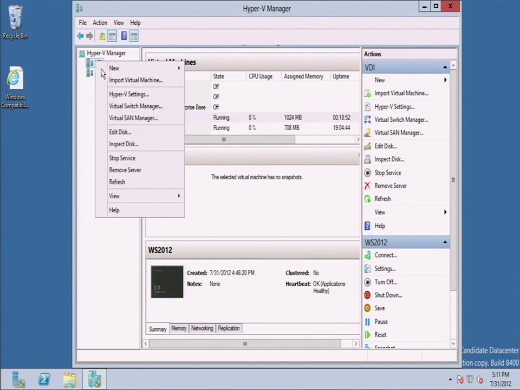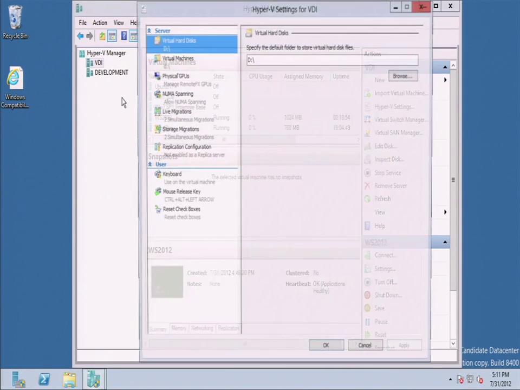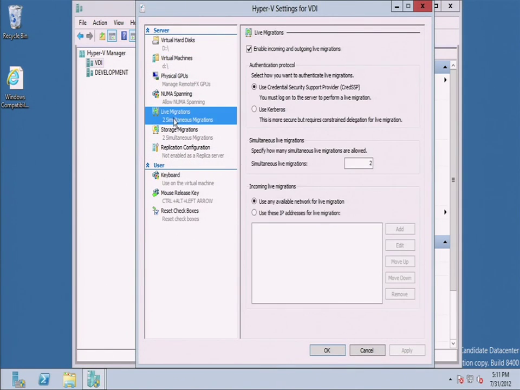I'm going to go to the properties or Hyper-V settings for VDI. Go to live migrations, and you can see I already have it enabled for incoming and outgoing. I am using Credential Security Support Provider. I could also do Kerberos. And I'm going to go ahead and allow a maximum of 2 live migrations. You can set this to what your threshold is. I only have a 1 gig network pipe, so I need to be careful about how many I would actually allow in production. And I'm going to use any available network for live migration.